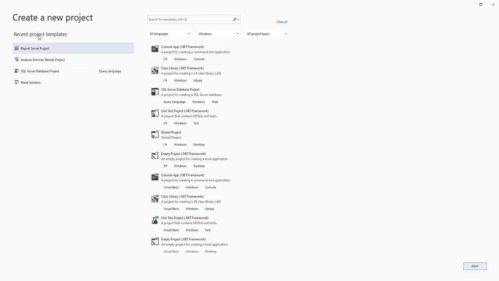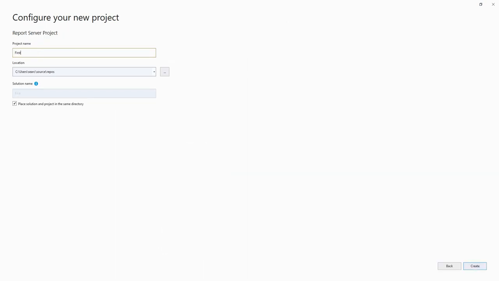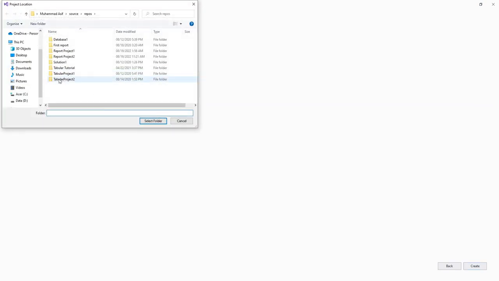And here you can see you have to choose a Report Server Project. This one. And click Next. So we can say first project, and here you need to set the location by using this button browse, and you can choose any location, right?